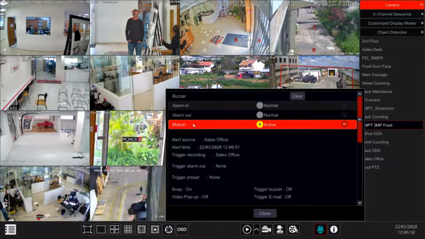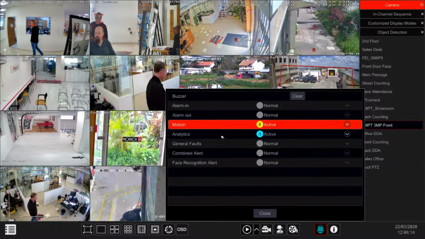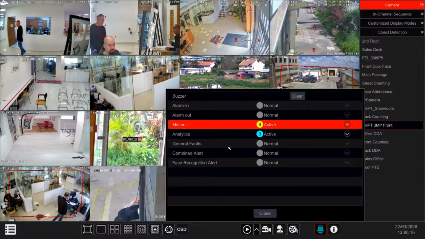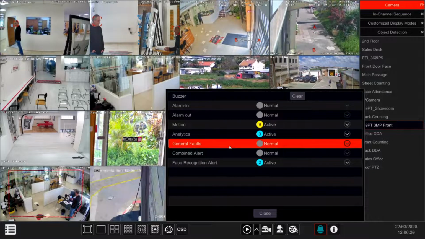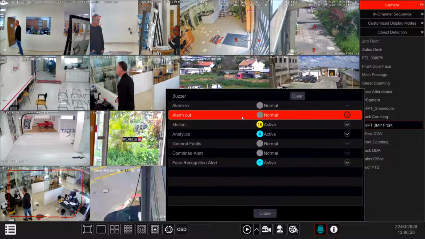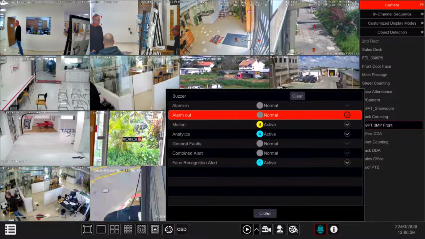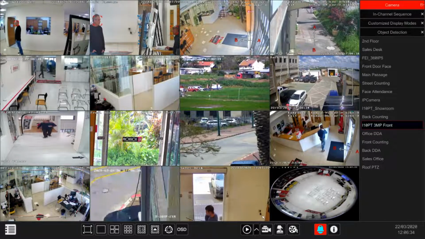You see, it says motion, and it's not really important. Okay, but if we have a red alert, then this is something that we might want to notice, because usually it means that something bad has happened or something that is worth noticing. Something like an HDD got disconnected, or an IPC got disconnected, or MAC conflict, or IP conflict, all sorts of things.